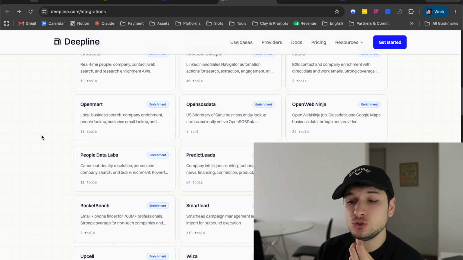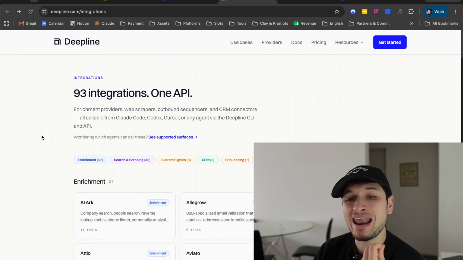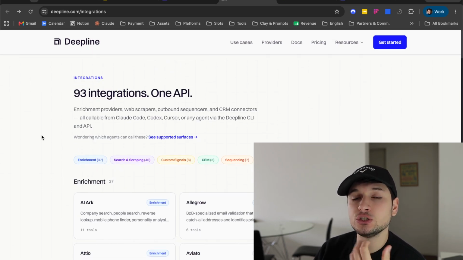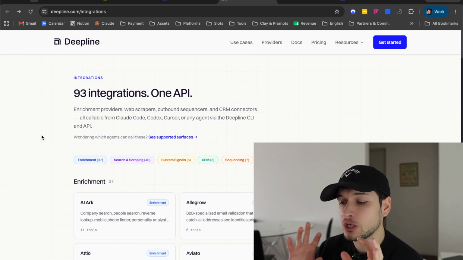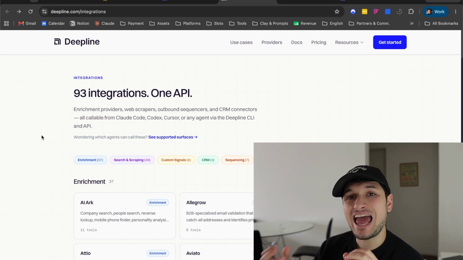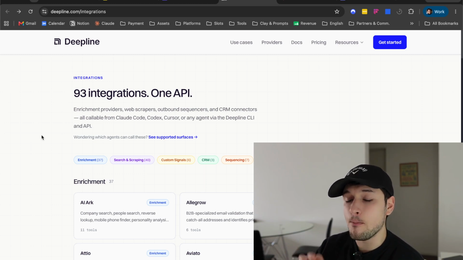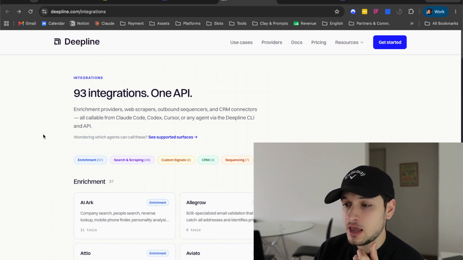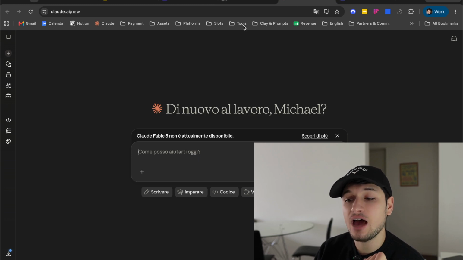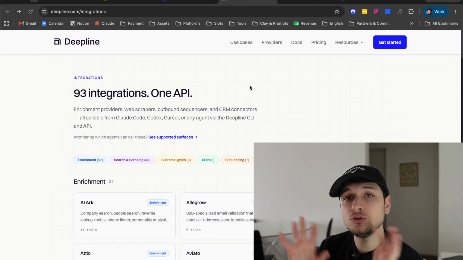Deepline is an amazing tool that basically collects 93 different integrations and data providers. So basically you can connect Claude and Deepline, so you can use the intelligence of Claude and the data of Deepline to actually manage your data, make your own lists, and get great results for yourself and for your own clients. And of course, Claude doesn't really have the data, right? Claude is just an operator.